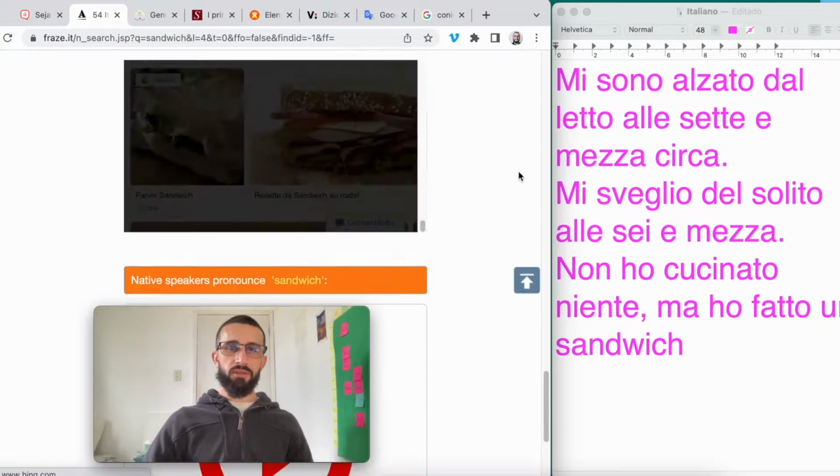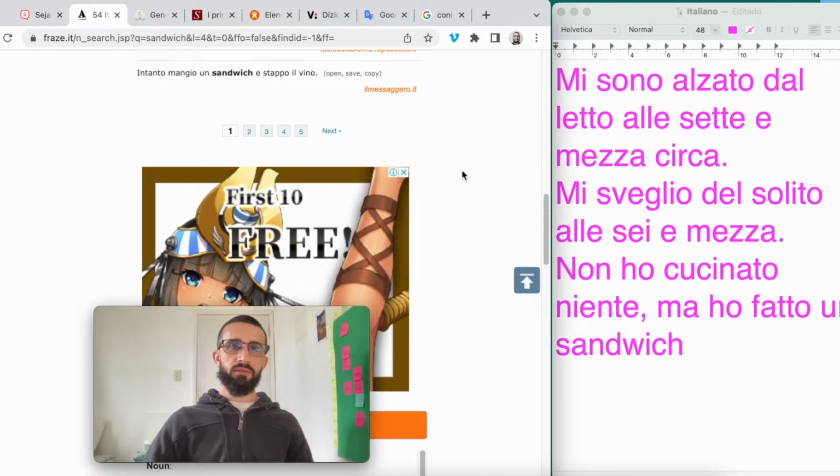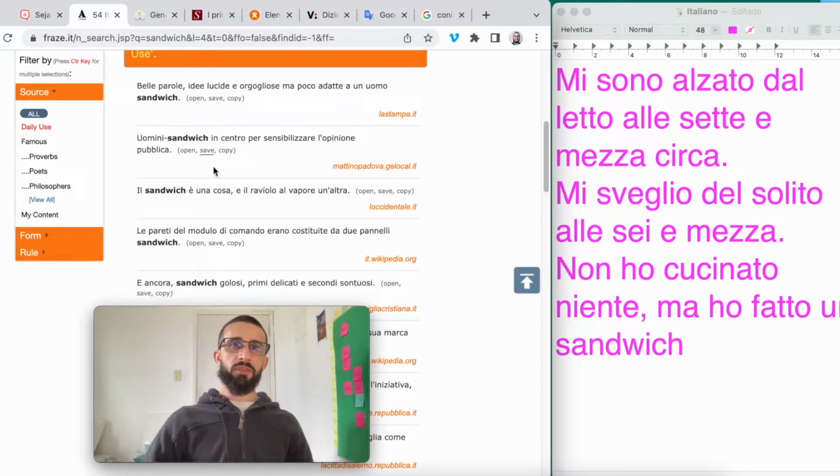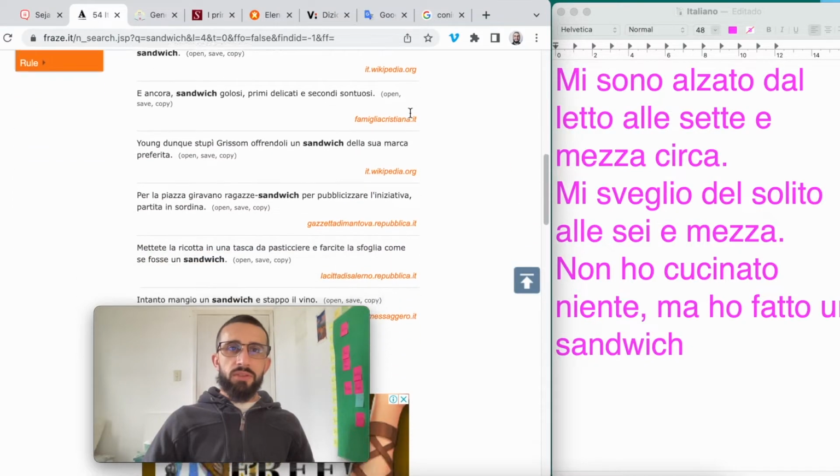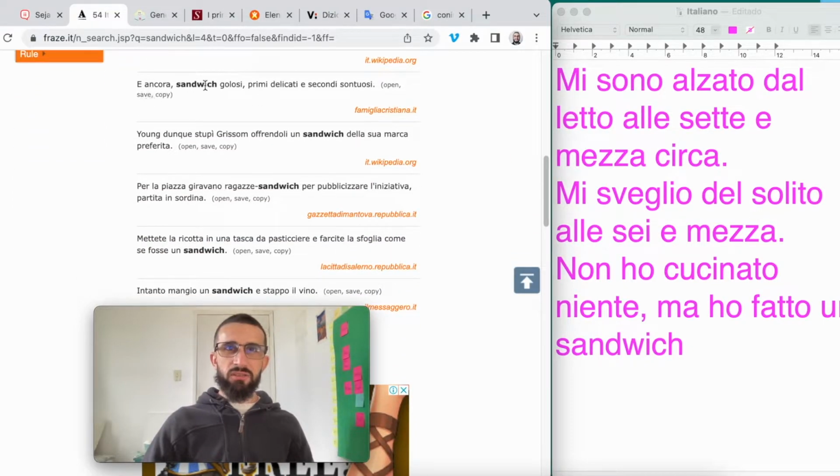Belle parole. Uomini sandwich. Due panelli. Panelli sandwich. Un uomo sandwich. Uomo sandwich. E ancora sandwich golosi. Offrendogli un sandwich della sua marca preferita.